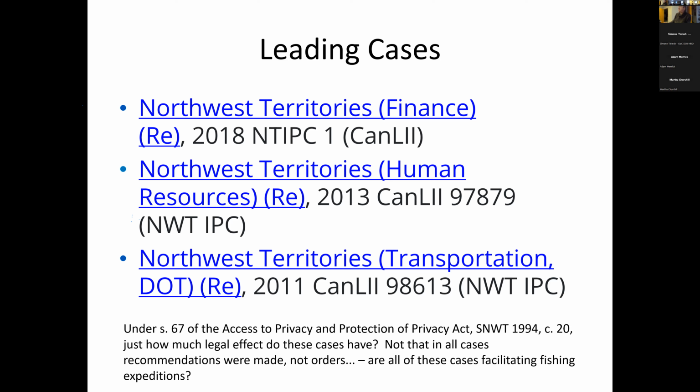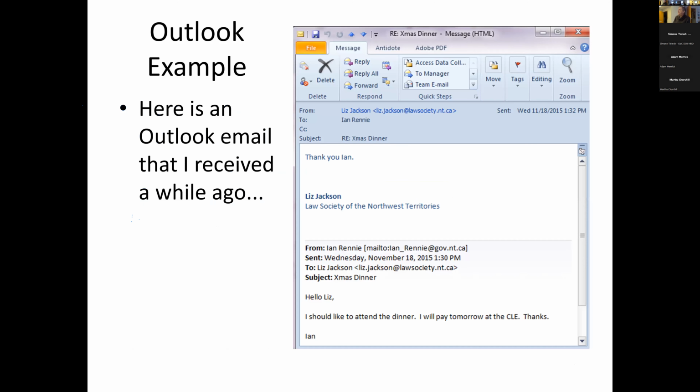So under section 67 of ATEPA, just how much legal effect do these cases have? I would put that to you. I don't think they have much legal effect, because if you look at the wording, they're all recommendations. They're not orders. And under section 67 of the Act, I don't think that the Privacy Commission actually has the capability of issuing orders. And so are all of these cases facilitating fishing expeditions? I don't know. So here's an example of an email in Outlook.